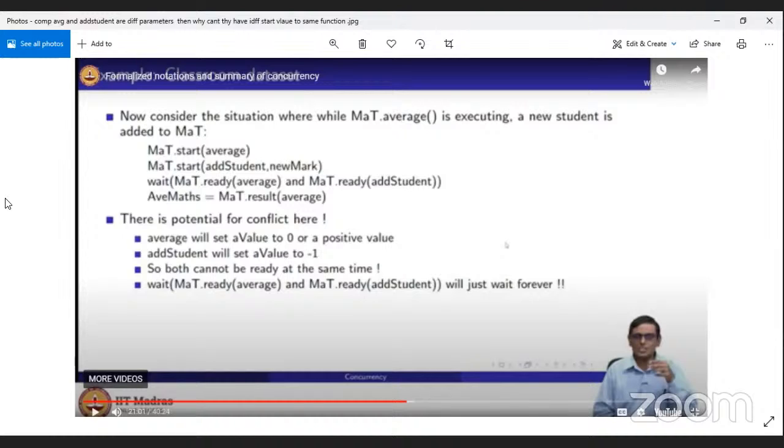Okay, if you remember. So what is the doubt? So, sir, why can't both be accessed together? Ready can have average and add student at the same time. Okay, so now you have to think what does average and add student do?